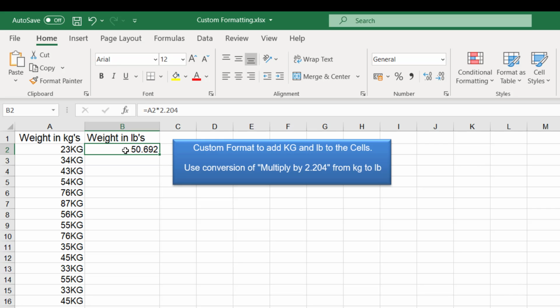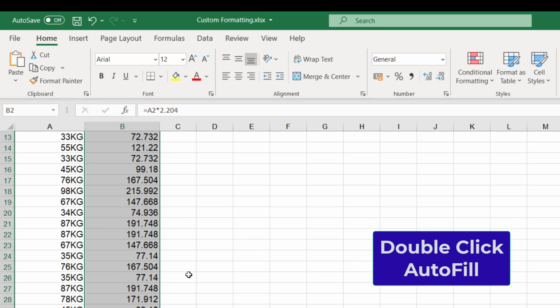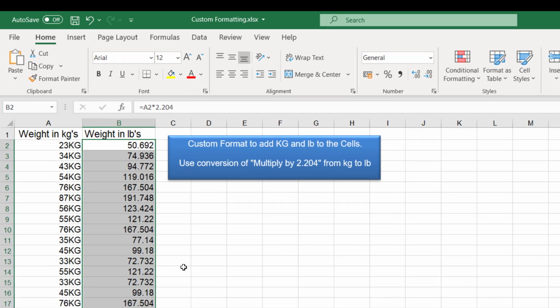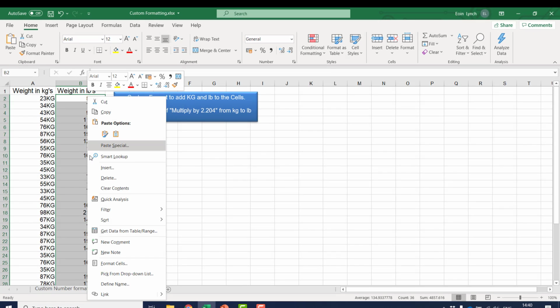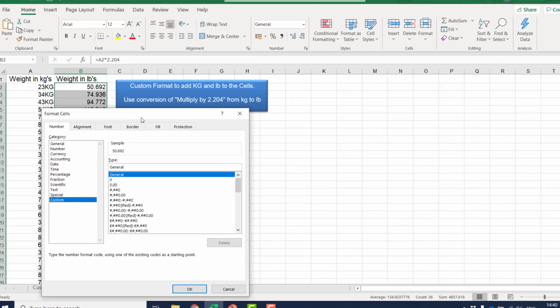And our lovely little tip that we learned last week, I want to copy this formula all the way down to the end. I'm not going to drag this down. I'm going to double click and it copies it all the way down to the end. Now, again, remember, I want the LB on the answer here. So while it's highlighted, right click, format cells, into custom.